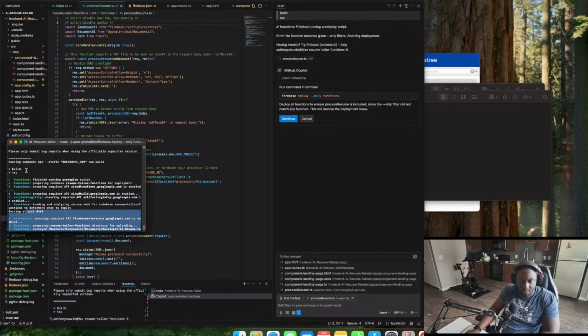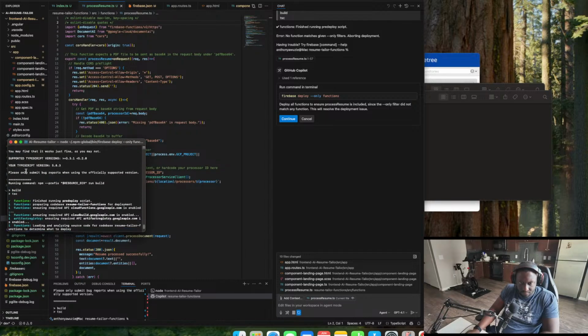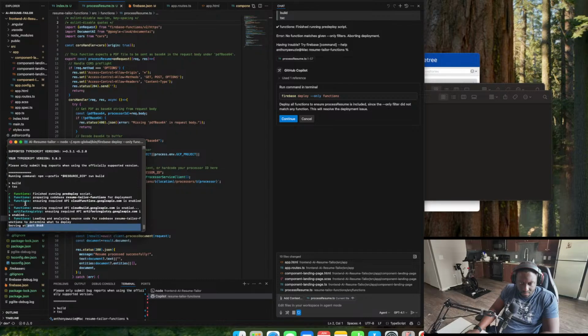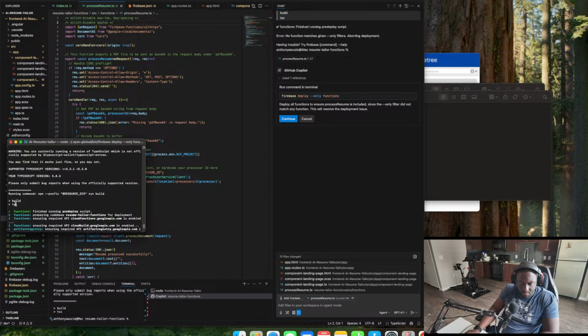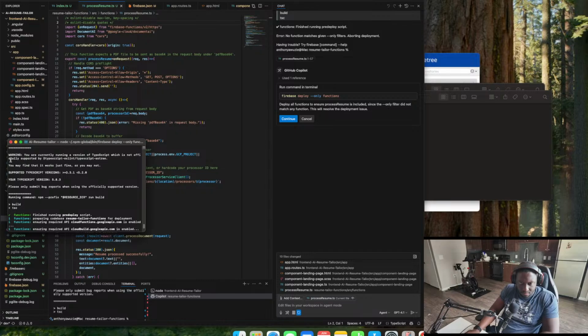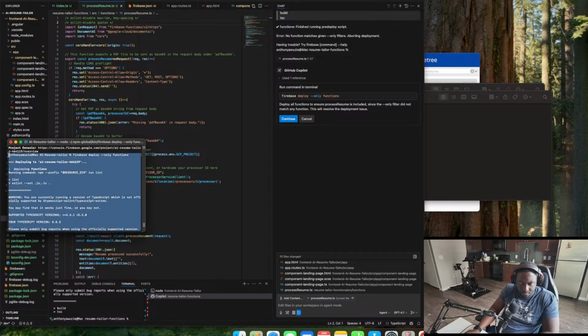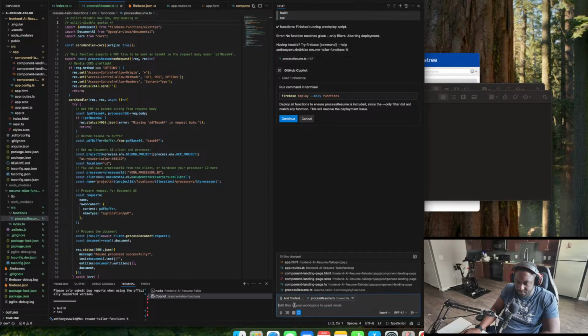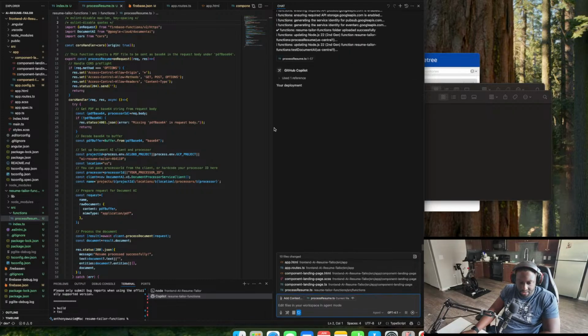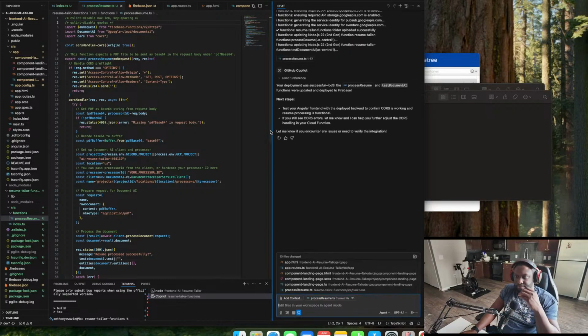Let's see. Okay. That's a lot of text. I kind of don't want to. I'm getting tired, guys. I'm really getting tired. So I just want this to work at this point. Your deployment is successful. Blah blah blah. Functions were developed and deployed in Firebase. Next, to test the Angular front end with the deployed.